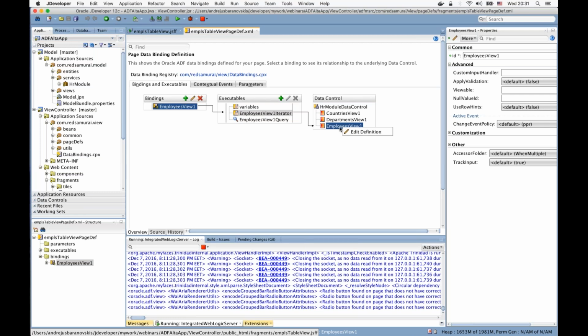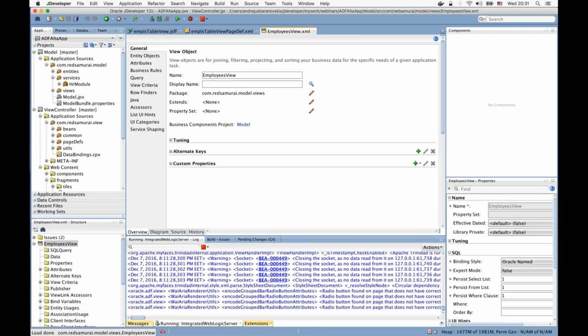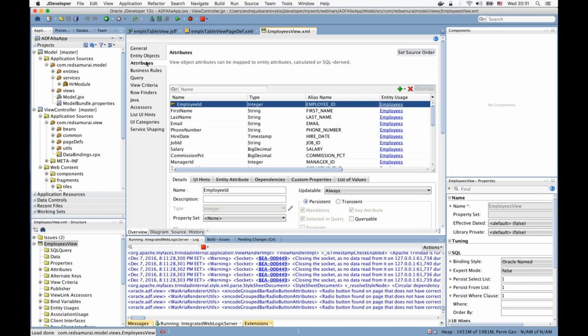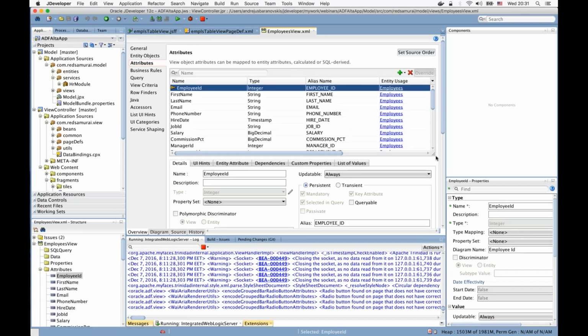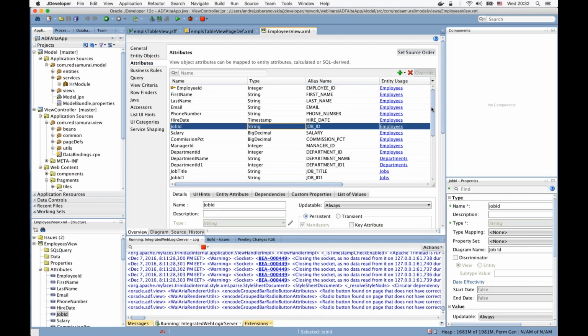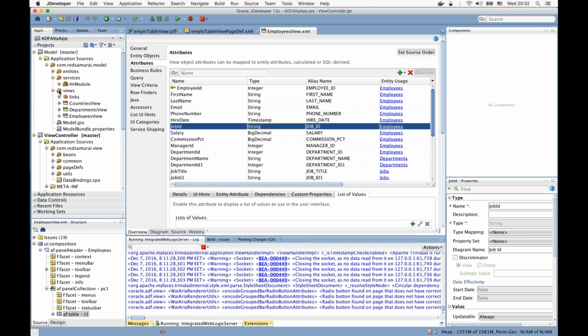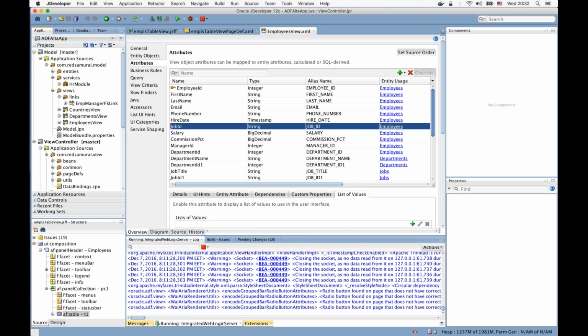And then you can just right click on the view object instance here and click edit definition, and then you get the view object. This way you save time and you don't need to navigate to the application model and search for the view object in the list and try to go to the instance. You can go directly. So let's see, we select the attributes here, and one of the attributes is job ID.